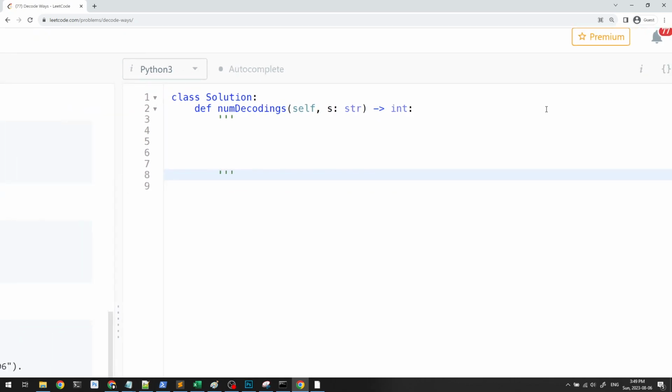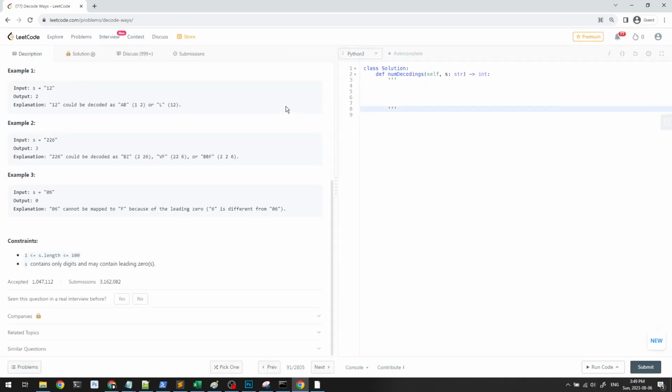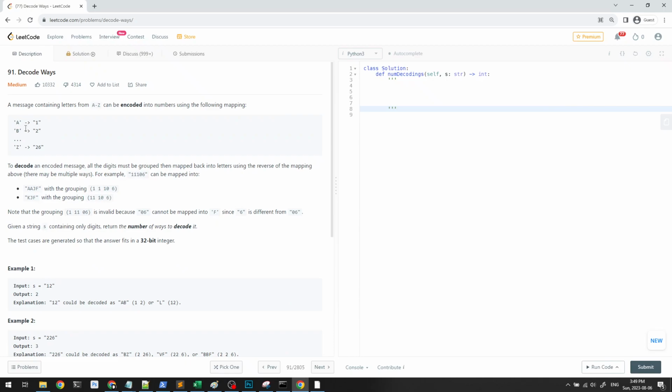Okay, so first of all, what do I need, right? So I need to create this mapping. I need A to map to 1, B to map to 2, etc. But really, if you think about it, I need the mapping the other way, because if I have 1, 2, then I want to know that 1 maps to A, 2 maps to B. So how can we do this?